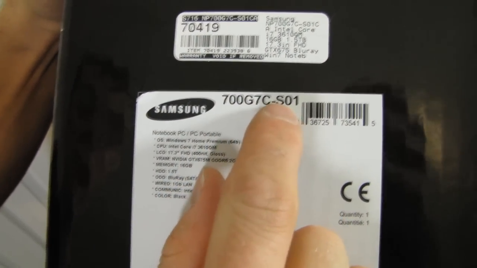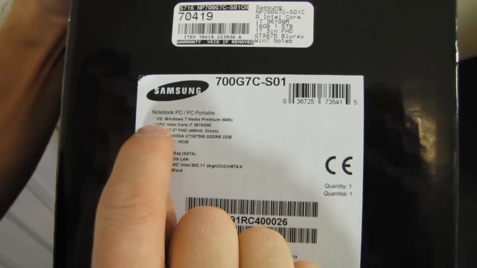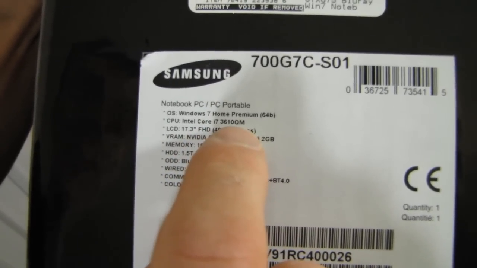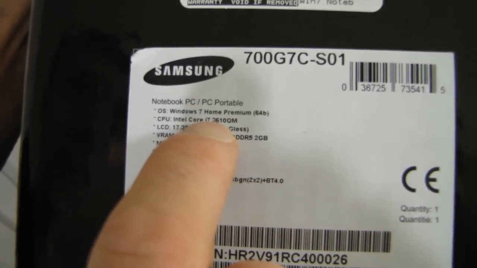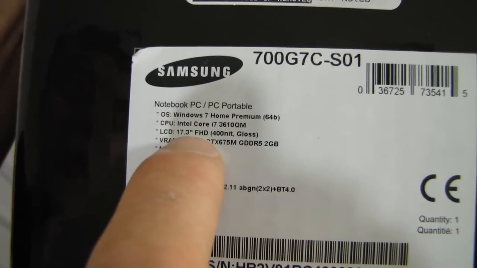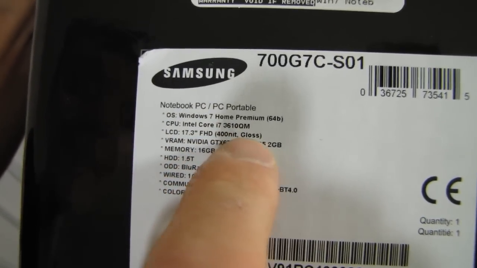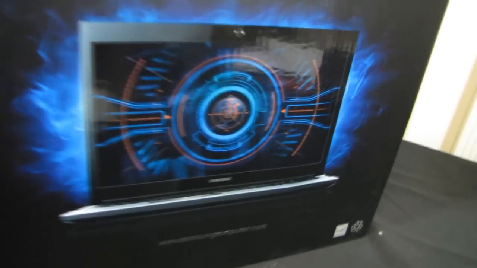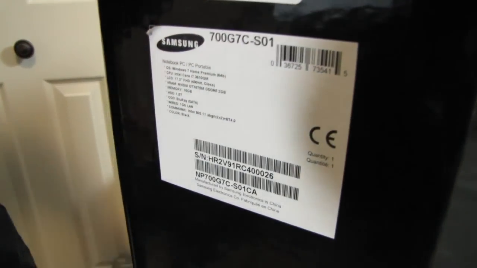NP700G7C. This is the S01, and the particular spec is it is a 17-inch notebook with Windows 7 Home Premium, a Core i7-3610QM, this is an Ivy Bridge CPU, hence the 3 at the beginning of the part number, a 17.3-inch Full HD 400-nit LCD screen, a GTX 675M with 2 gigs of GDDR5, so that is not your grandmother's graphics card, 16 gigs of DDR3 memory, as well as a Blu-ray player, cool. Gigabit LAN, as well as 802.11 ABGN and Bluetooth 4.0.